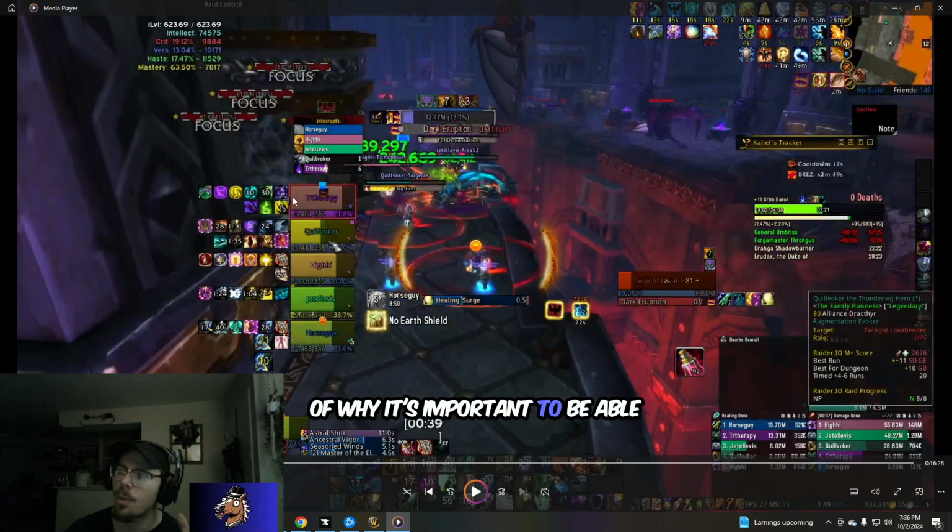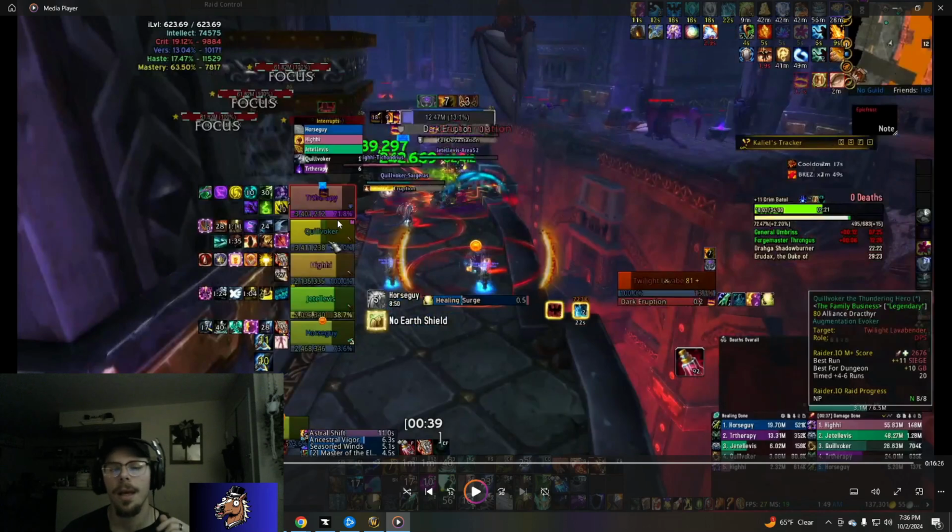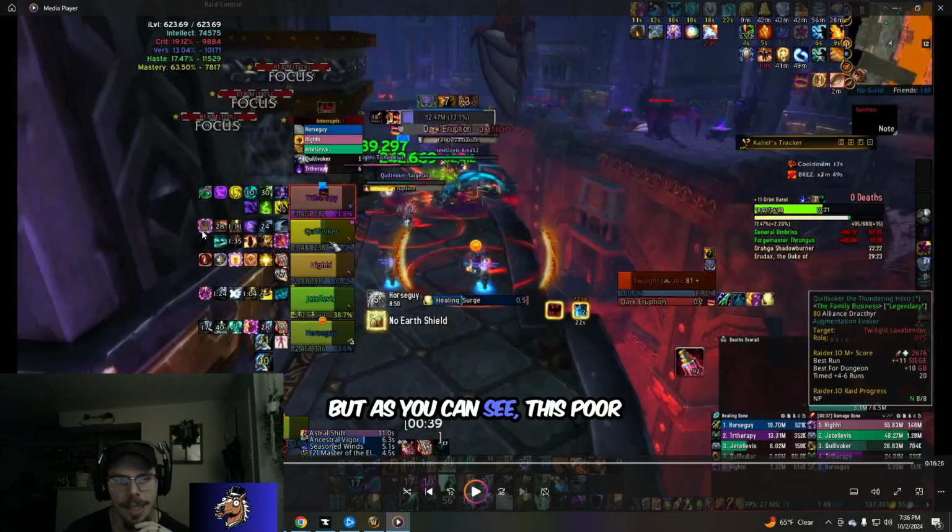This is an example of why it's important to be able to see the cooldowns, because if you see your tank, he doesn't have anything. Right now he has a Sigil and he has Meta, right? So he's probably fine. If something were to go wrong, he can dig his way out of it, right? But as you can see, this poor Evoker, he's getting attacked pretty hard right here. He's actively using Scales right here, and then actively using Renewing Blaze.